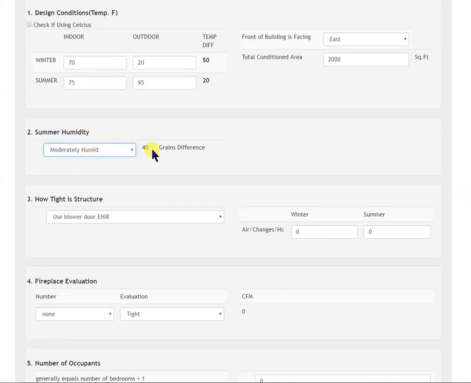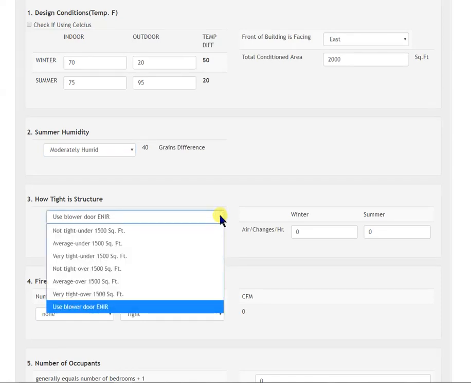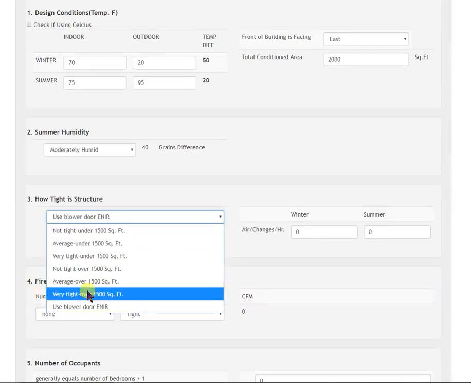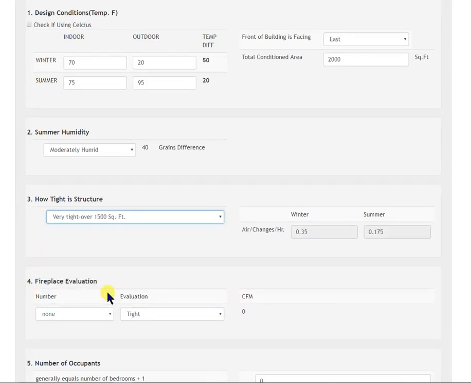And you see this 40. That means that we've got to remove 40 grains of moisture for every pound of air. The next question is, how tight is the structure? Well, the house is 2,000 square feet, and let's just suppose that it is a new house. If it's a new house, it's going to be very tight because the code requires you to insulate it very well. So we'll say it's very tight, over 1,500 square feet.